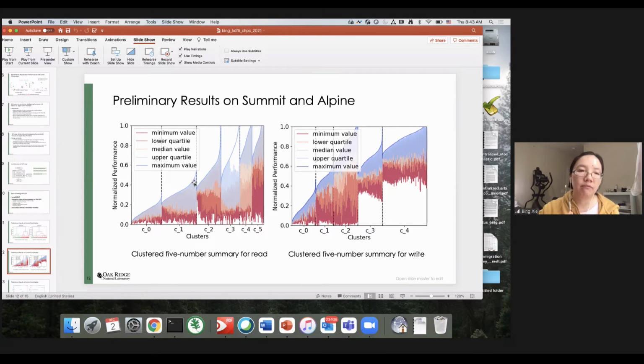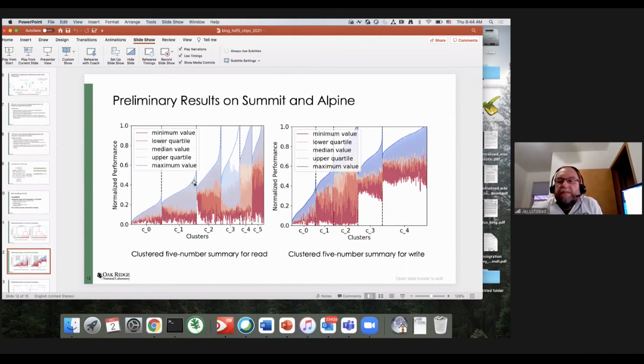Later on, I believe it is easy to apply at least the entire methodology. A specific parameter might be different, but the methodology itself can be easily applied to other platforms or other I/O libraries.